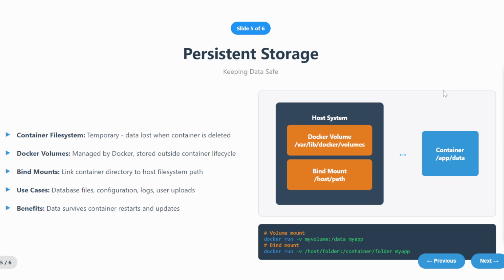And moving to the next slide, where we are going to discuss persistent storage. So here volumes come into the picture. Earlier we discussed networks. Okay, so volumes and networks are something very important in Docker, to understand how exactly it works.